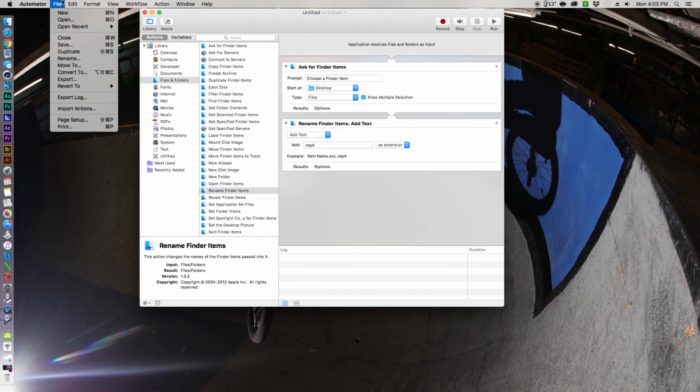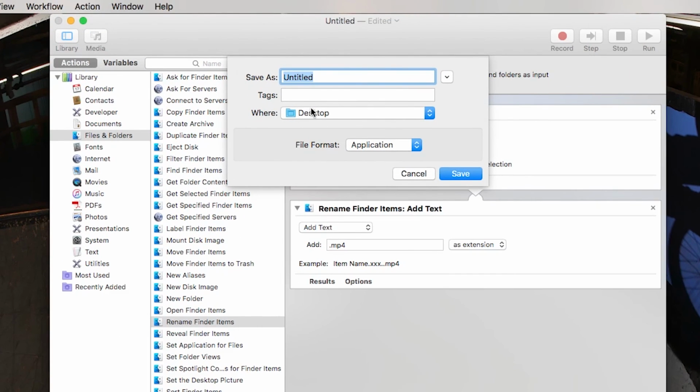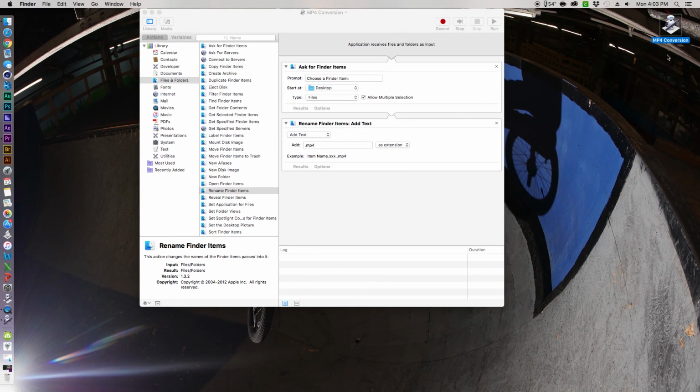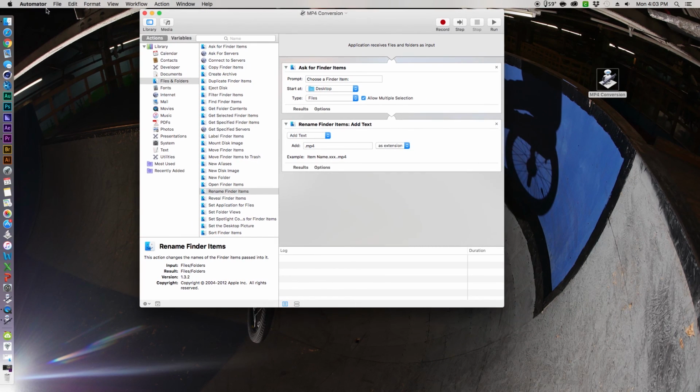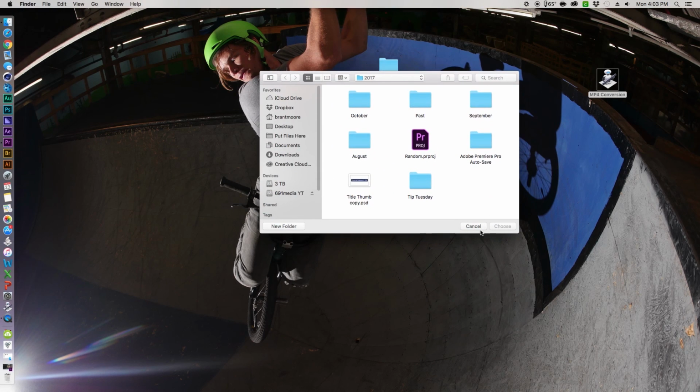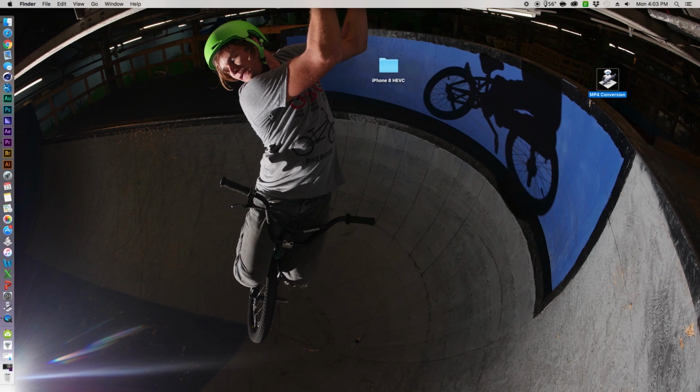So we can go to save. I'm going to save this on my desktop, and I'm going to title it MP4 conversion. We're going to push save. It shows up on the desktop here, and that's all you have to do. You can quit Automator, and it's going to automatically bring up the application that we made. I'm going to cancel that.